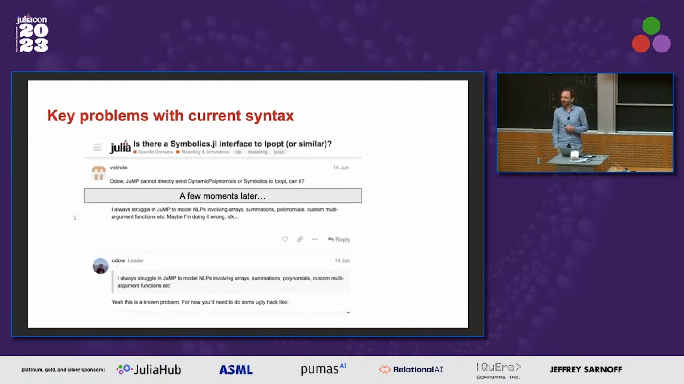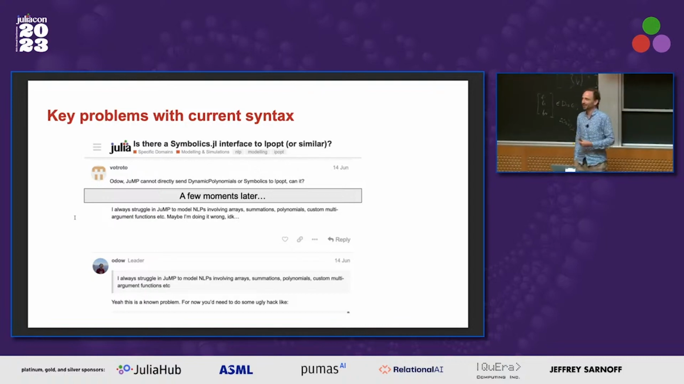But it's not just Los Alamos that are having these problems. I get a question on the forum, maybe not once a week, but pretty regularly, where someone says, hey, I tried to write down this nonlinear program in JMP, and I heard it was really cool, and then I got stuck doing things involving arrays or summations or polynomials or vector valued functions. And my answer has always been, yeah, I'll be fixing that, but it's going to take a bit of time. So the good news for this talk is that this is where we're going to tell you our plan for fixing all of these problems in JMP.